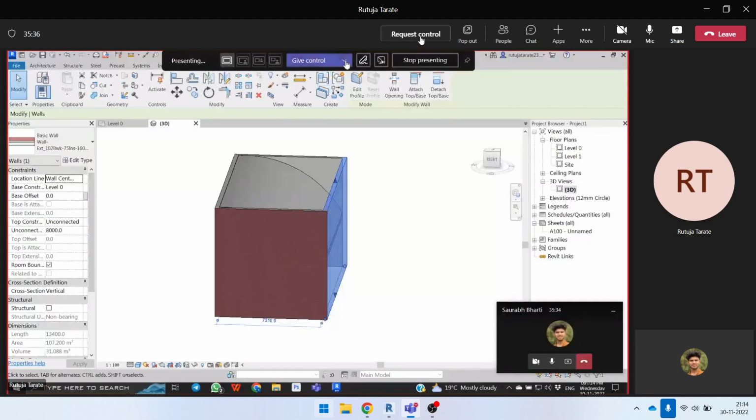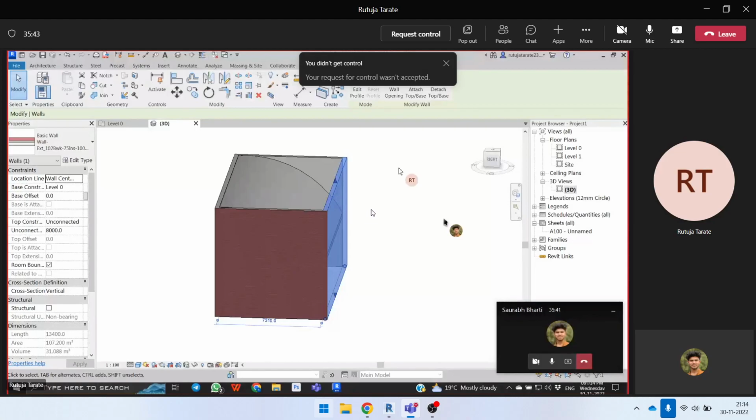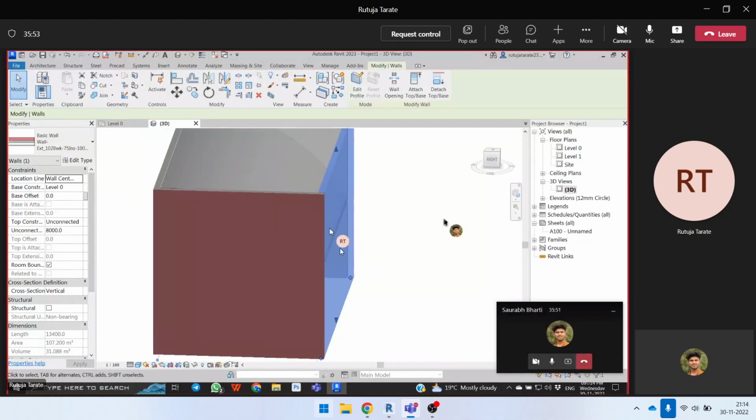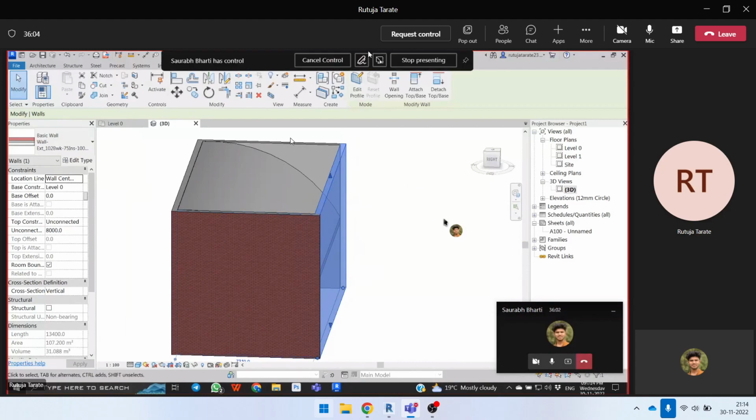Request control. Okay. Now, if you are trying to attach this part, this is never going to be attached until and unless you make it on par with that ceiling. If you have to attach it, it should intersect, it should be on the outer side. Then only that wall will go inside this part.